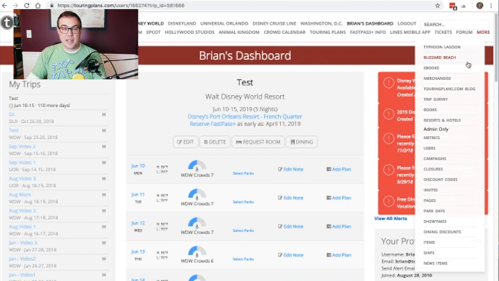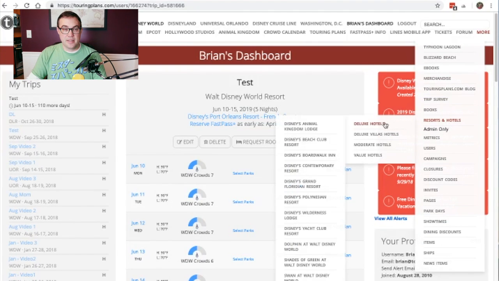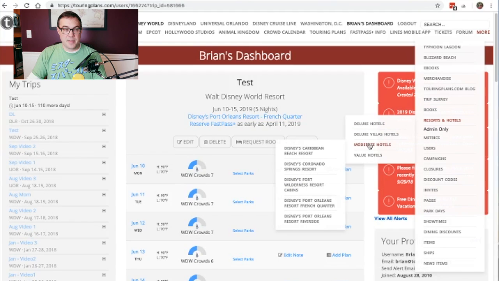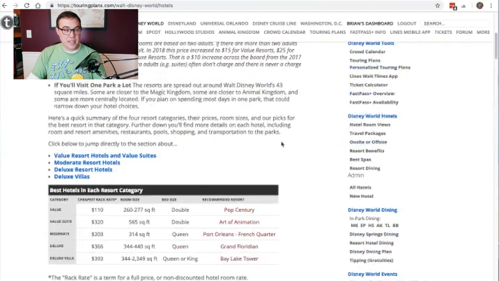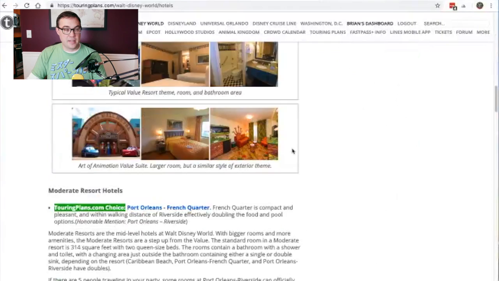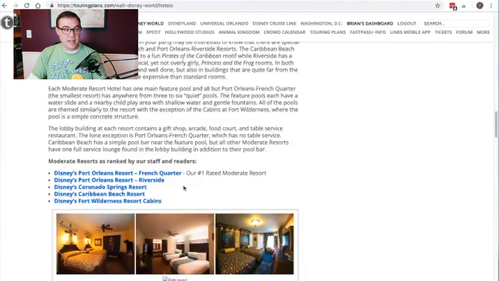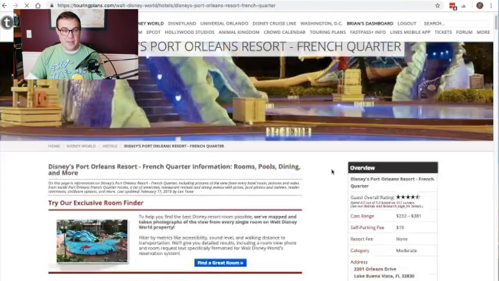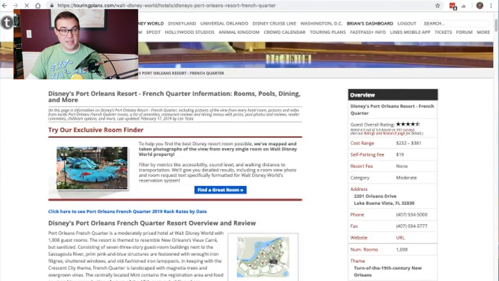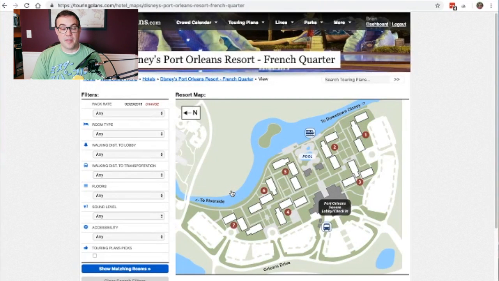Going up here to the More tag, you will see Resorts and Hotels, and then all the different types of hotels, moderate hotel there, Disney's Port Orleans French Quarter, or if you just click on the hotels, it will take you to our hotels page where you can scroll down to moderate here and pick Port Orleans Resort French Quarter. This takes you to all the information we have about the hotel. And then this link right up here where it says Find a Great Room will also take you to the map.